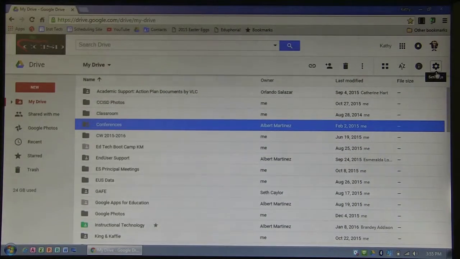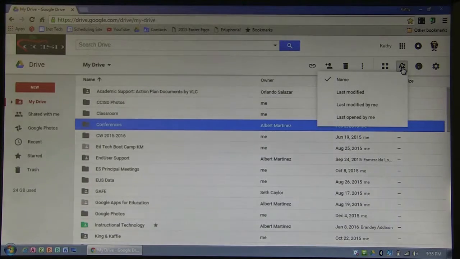Now, we've talked about the settings, and we've talked about the information button. To the left of the information button is this A to Z. These are your sort options. It's going to allow you to change the way that your folders and files in Drive are organized. Maybe you need to look for something that you last modified or opened, depending on the task at hand. So here's where you could change the way that you are sorting the things in My Drive.